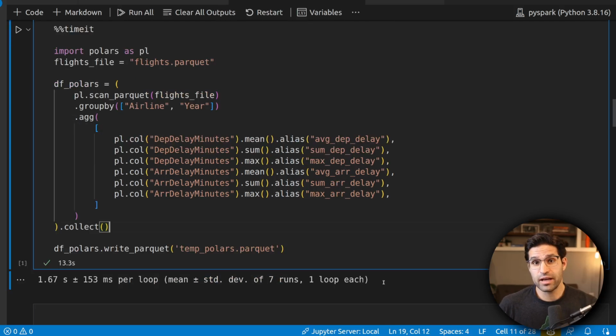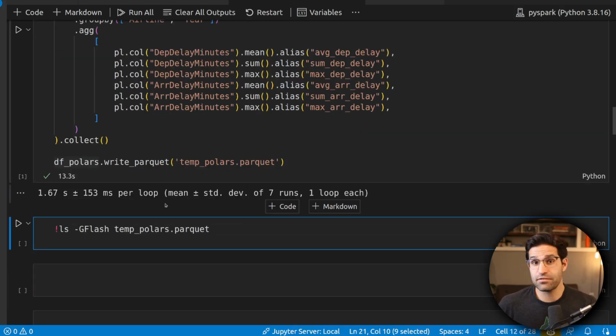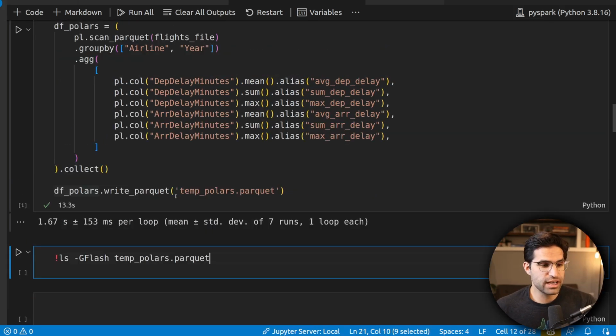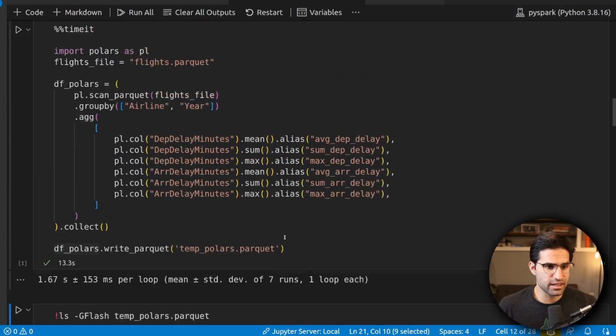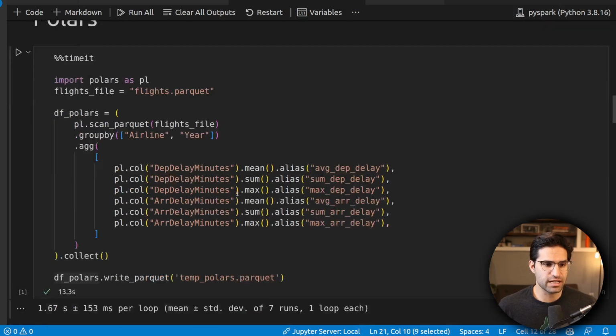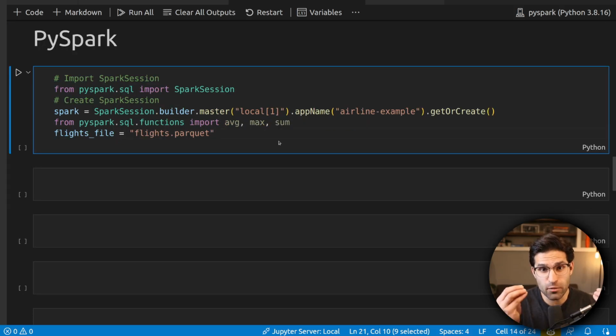So this pipeline ran in 1.67 seconds, which is a lot faster than the Pandas version. And since everything fit into memory, Polars can handle it just like Pandas. If we do an ls on this output file, we can see the file is slightly smaller, and I think that might be because of the data types of each column after aggregation here. All right, next we're going to try out PySpark.